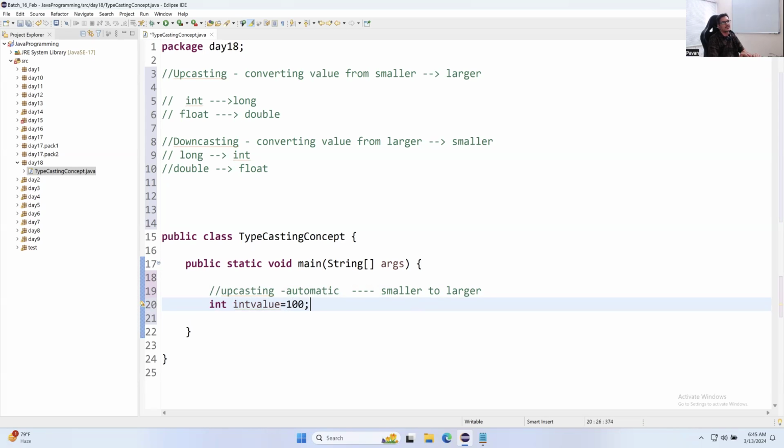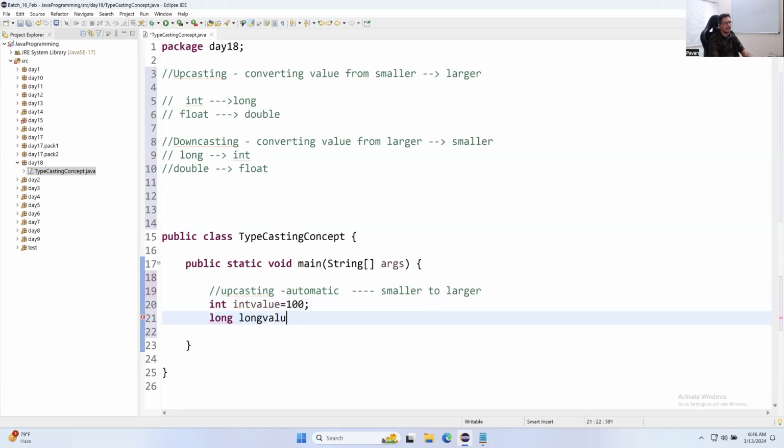Okay, and which one is a larger type than integer? We have a long or long int. You can take anything. So now I'm taking one variable called long, and long value equal to int value. Can you do like this? Is it correct? What exactly I'm doing is I'm assigning the integer variable into the long variable.